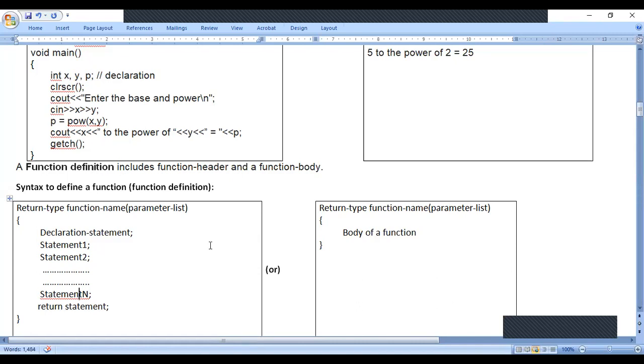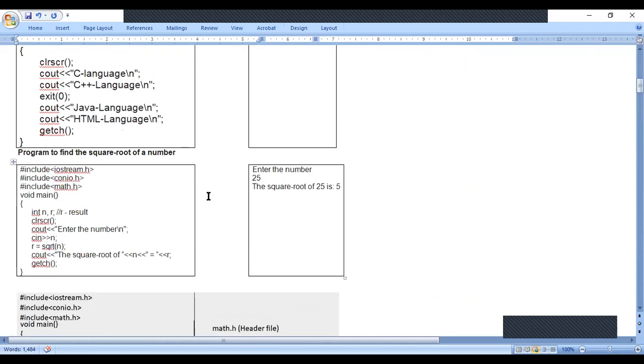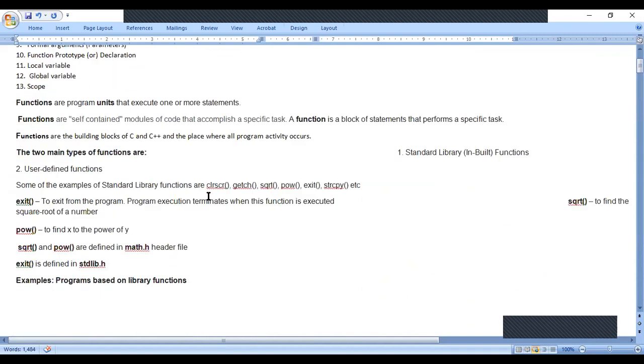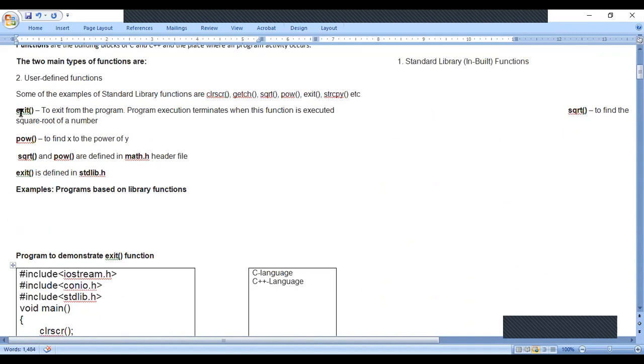Whenever we say it performs a specific task, or some statements are executed inside the function, then we have to write those statements. Then only we will come to know how it works. In the previous cases, the functions called exit, POW, SQRT, for these functions, we have not come to know how they work, but we know what they do.